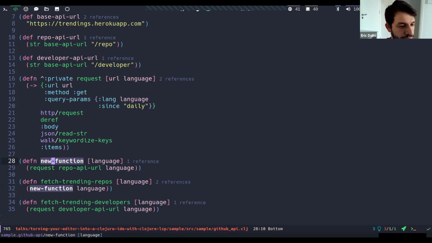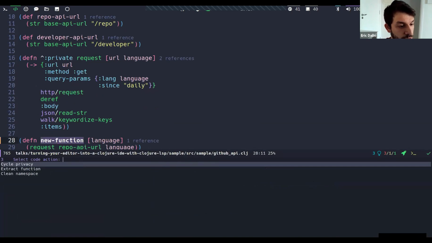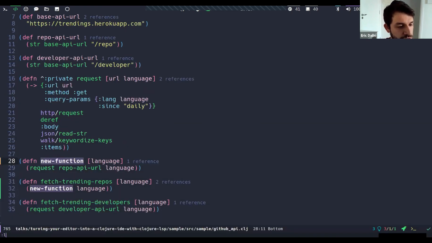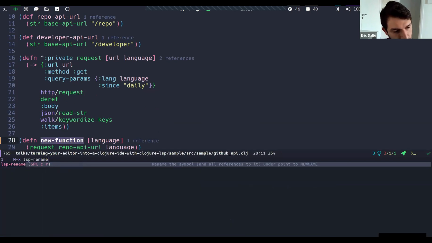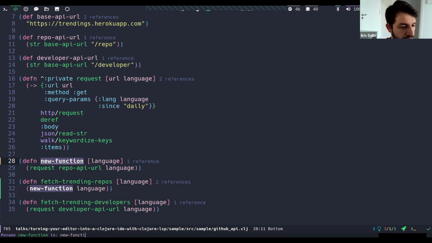I can call extract function, and ClojureLSP will move this to another new function, and I can now use another ClojureLSP feature called rename, which is one of the most used features, which will rename all the references of the symbol. So let's try lsp execute code action. Oh, actually, it's not a code action; it's just a feature. So you have lsp rename, and I can rename for new function, and voila, we have all the references renamed.